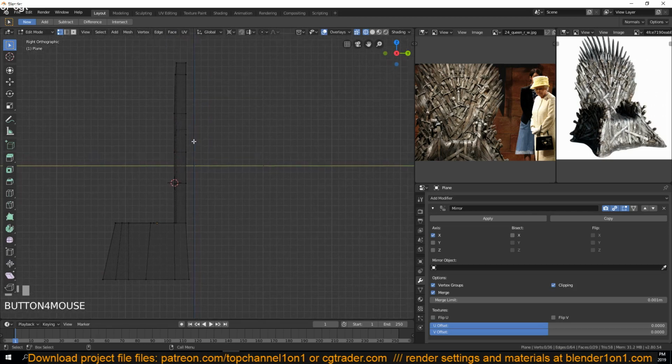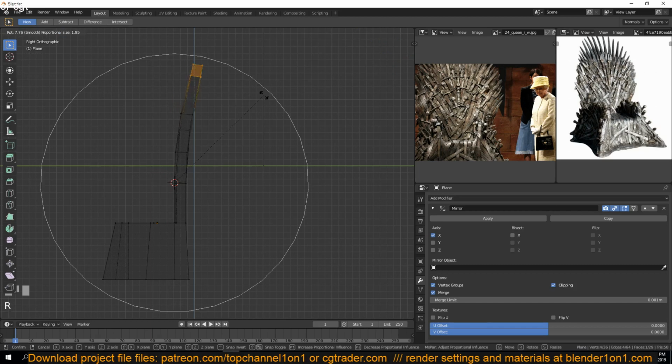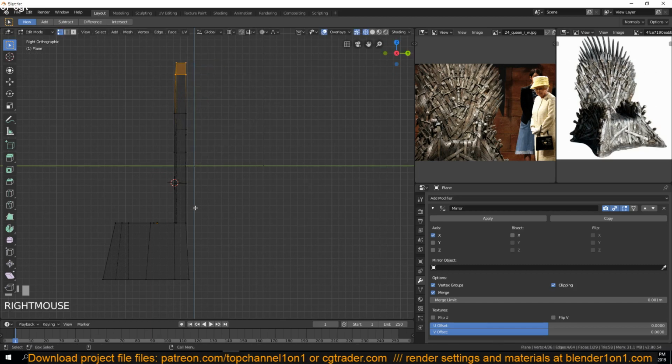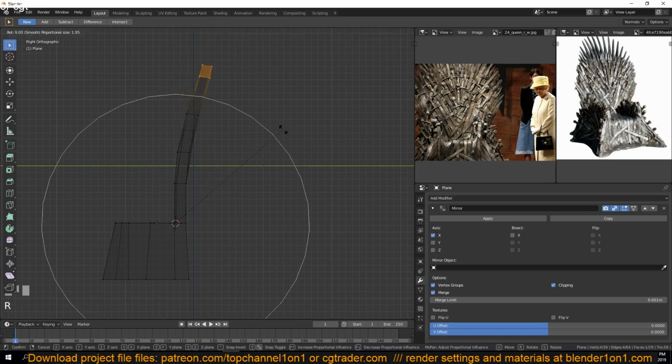Again, Shift right click to snap my 3D cursor there, box select, or use any selection you want, and then rotate again. Make sure you have proportional editing turned on again, and you can see now we have a better bend. Instead of doing the bend right here, I'll just snap the cursor here so that I get something like this.